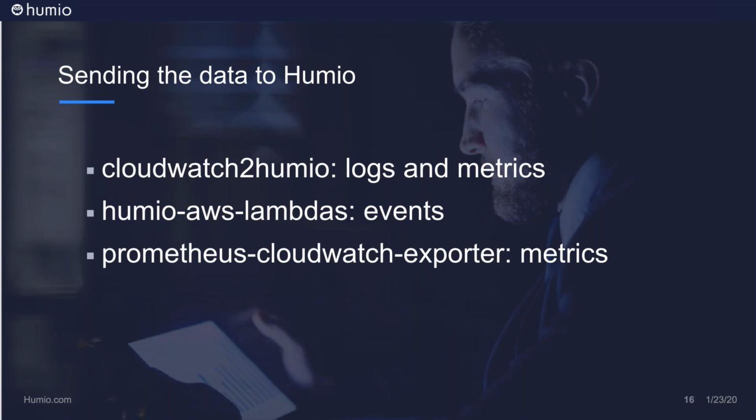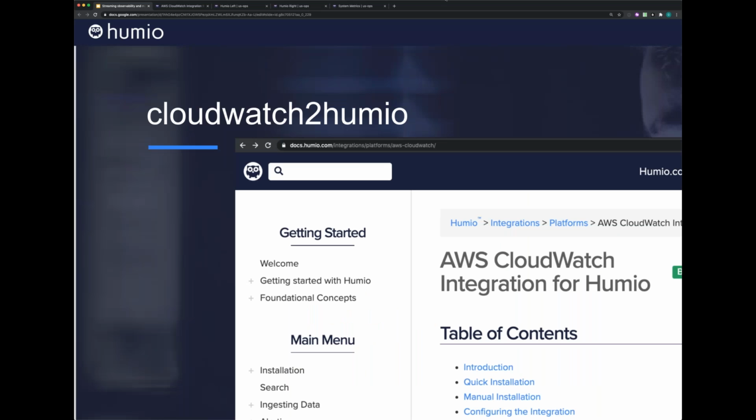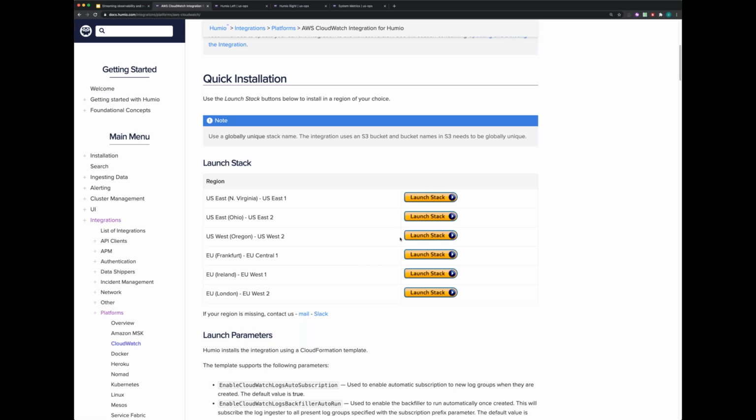And we ourselves use the Prometheus CloudWatch Exporter for metrics. I'm not going to go really into the configuration of too many of these, at least the Prometheus CloudWatch Exporter, but we are going to look at data that it is producing. So CloudWatch to Humio is really easy to get going. I can show a little bit of a demo real fast.